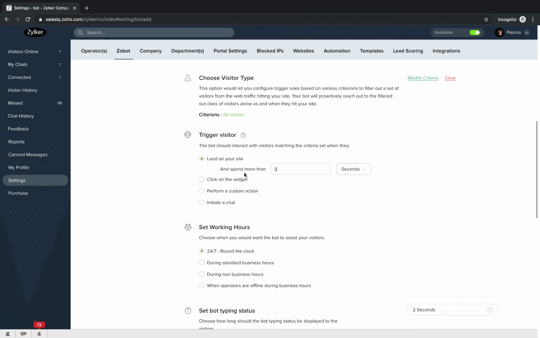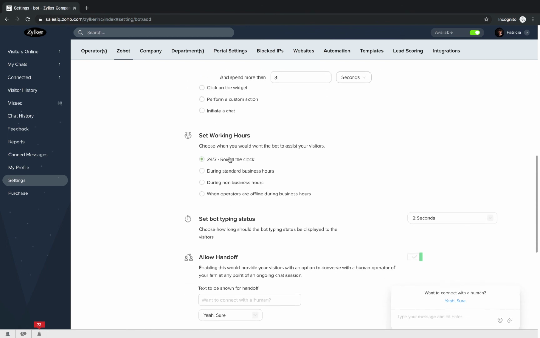Following which I'll have to set up working hours for my Zobot. Is it round the clock or just during business hours, non-business hours, or only when my operators are offline? I wanted to pick up chats round the clock, so I'm going to choose 24/7, and then I'm going to set up the bot typing status to immediate.